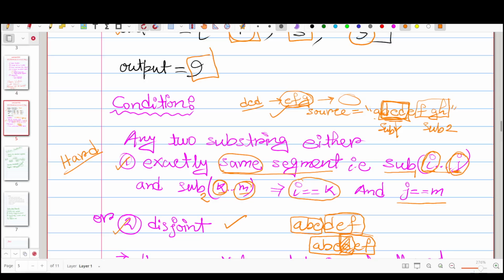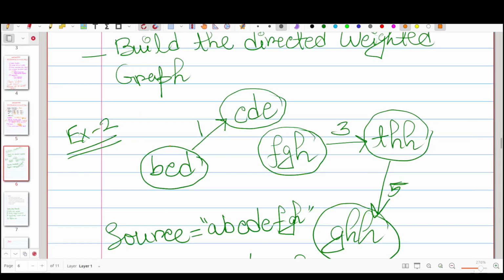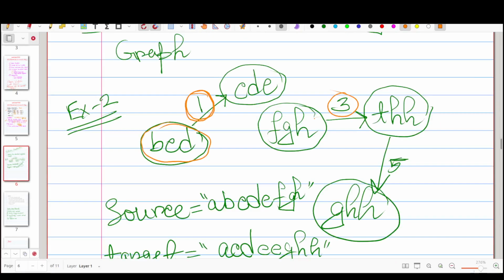You can consider this is an edge weight. So now according to these conditions, I build the directed weighted graph. So this is the BCD. From BCD to CD, it takes the cost of 1. This is the edge weight. Similarly for FGH to THH, it will take the cost of 3, and from the THH to GHH, it takes the cost of 5.